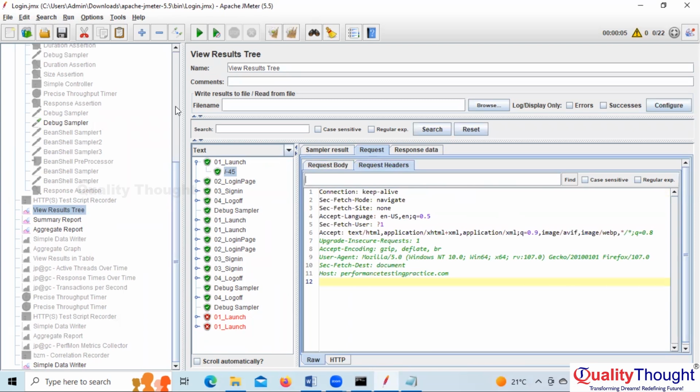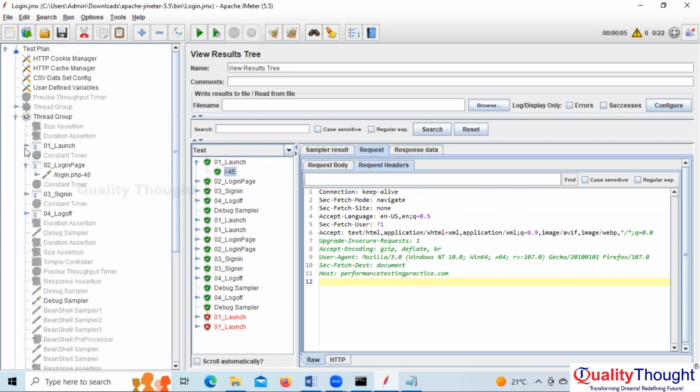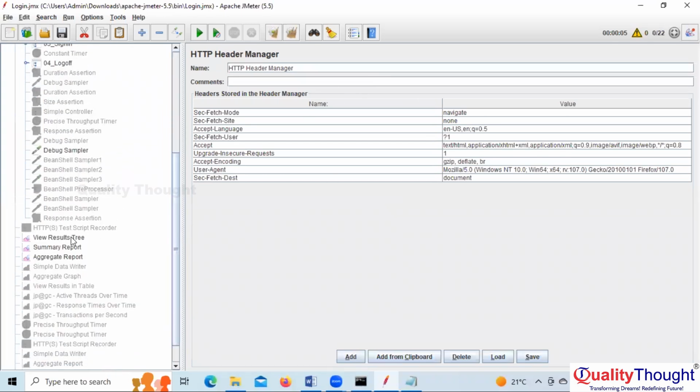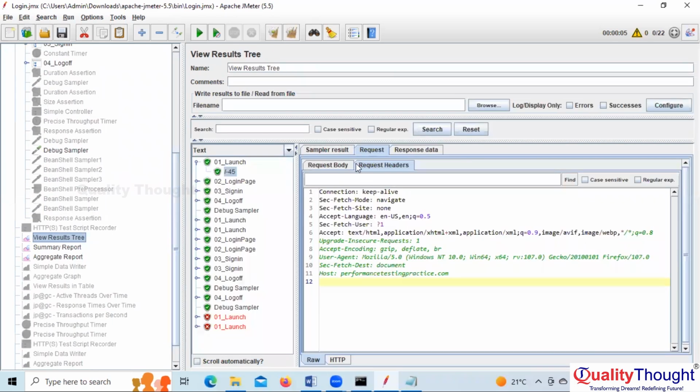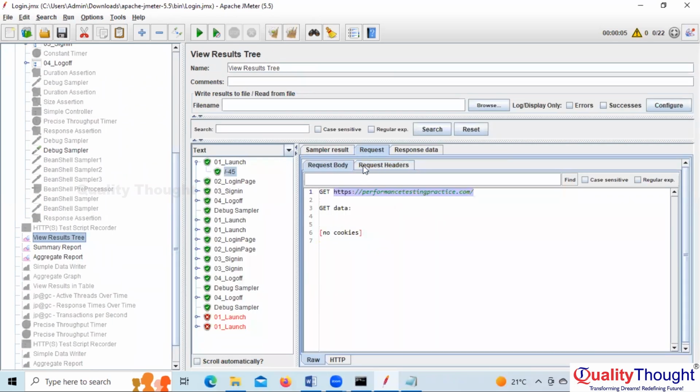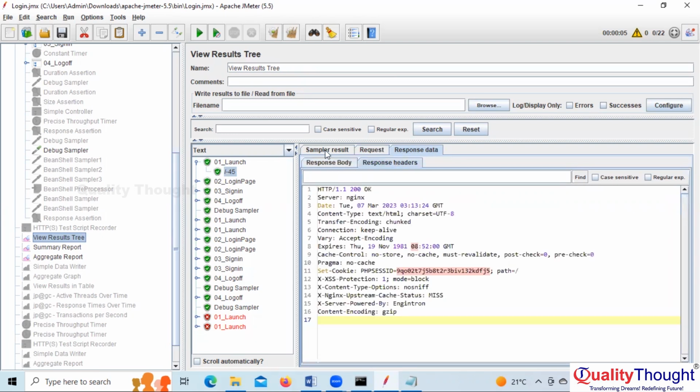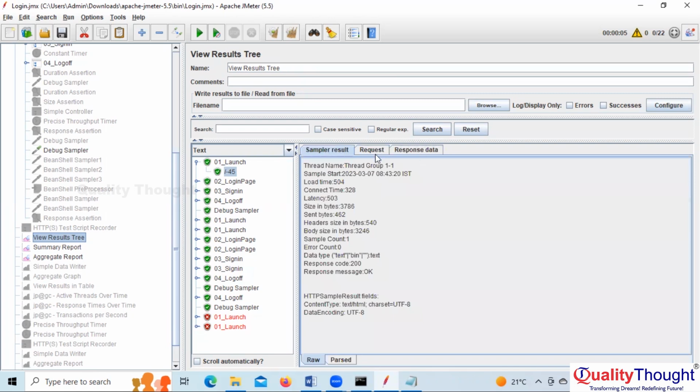For every sampler, you will have some headers, right? These headers come automatically when you record your script. So these headers you will see in view results tree under the request tab. You will see request body and request headers. And the same way, you'll see a response body and response headers, right? So these 3 tabs will be there for each and every sampler in view results tree.